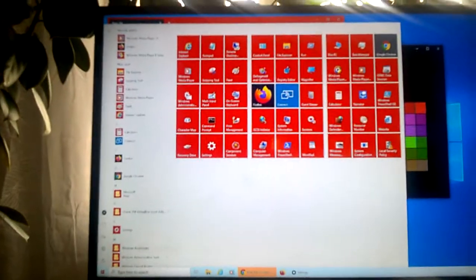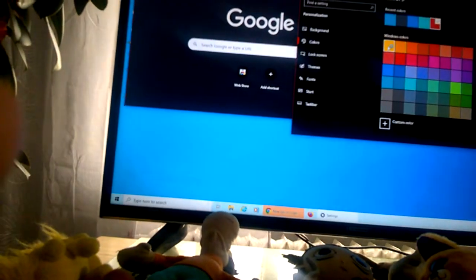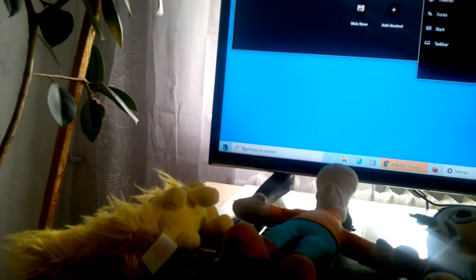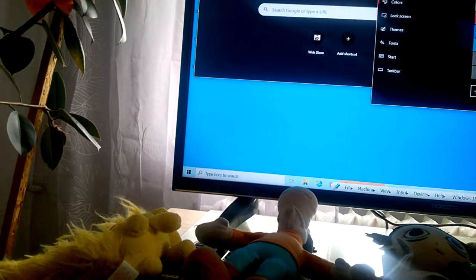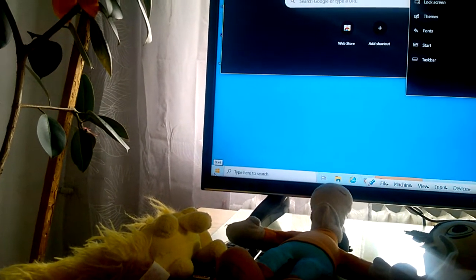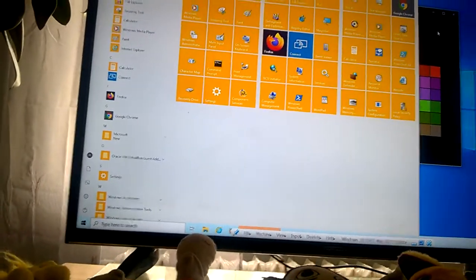Whoa, it's red. Wow, now it's all red. That's cool. This is so cool. This is extremely cool. Could change colors and everything. Whoa, yellow. That's beautiful. Wow, yellow. Could even change all the colors.